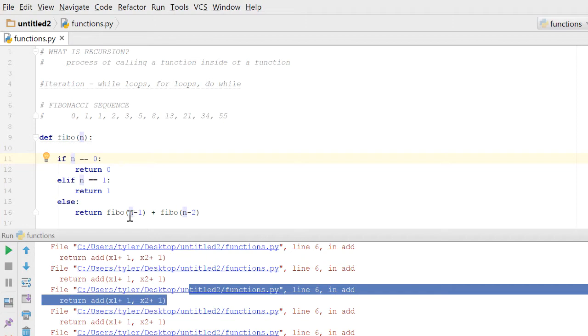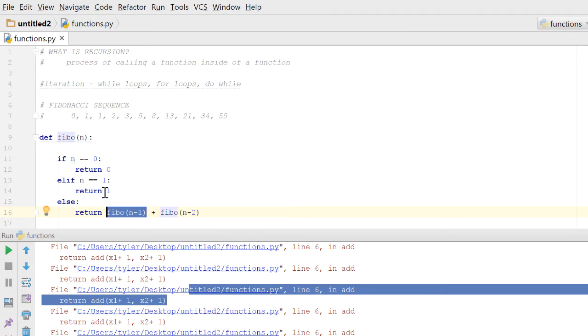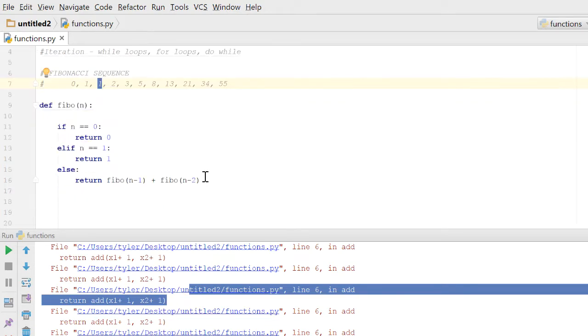So Fibo of 2 minus 1 is Fibo of 1. So Fibo of 1 we just did. That's going to be 1. So 1 plus Fibo of 2 minus 2, which is 0. So that's going to be 0. We already know that. So it's going to return 1 plus 0. And if you look right here, it's 1. So 1 plus 0 is 1. That did everything correctly.